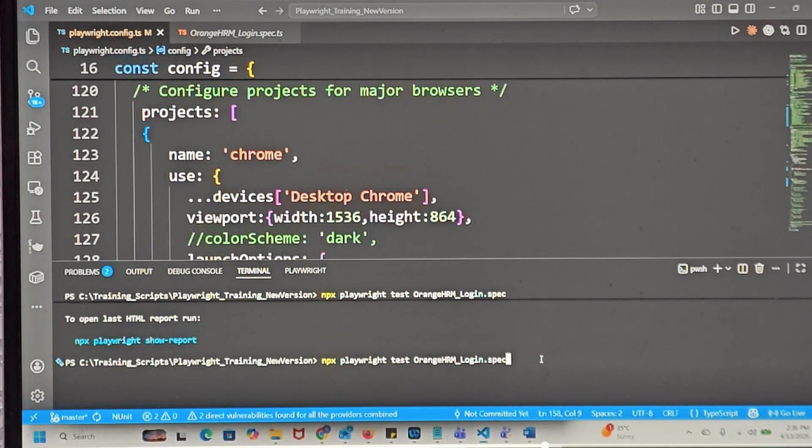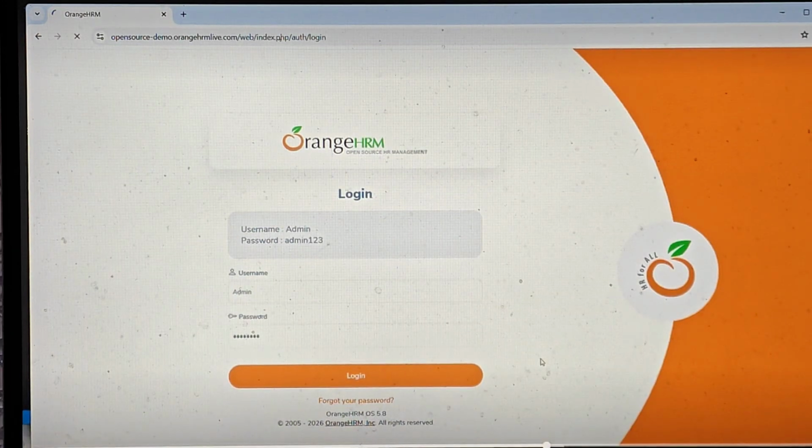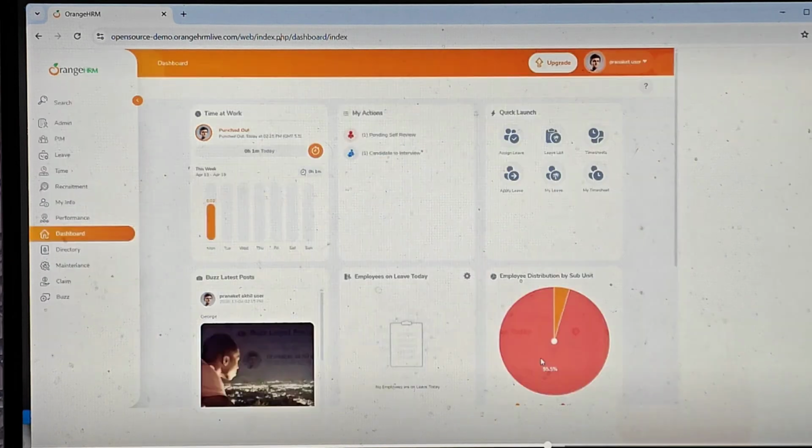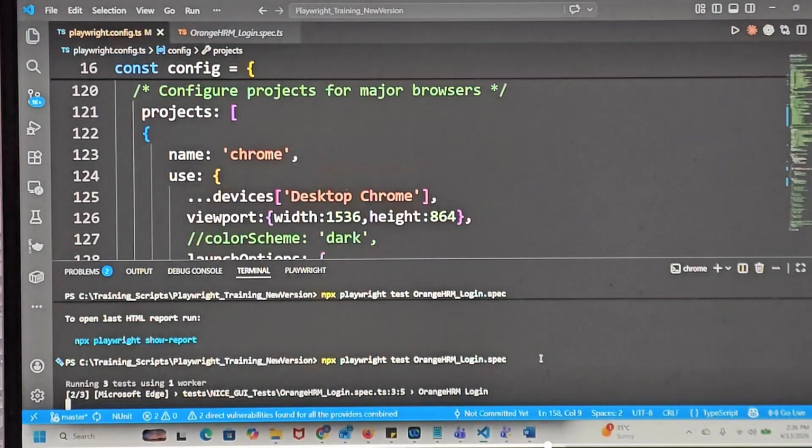I'll go here and just run the script. You'll notice that this script is going to run on those three browsers one by one. So the first one is your Chrome. Okay, the second one is the Edge browser.